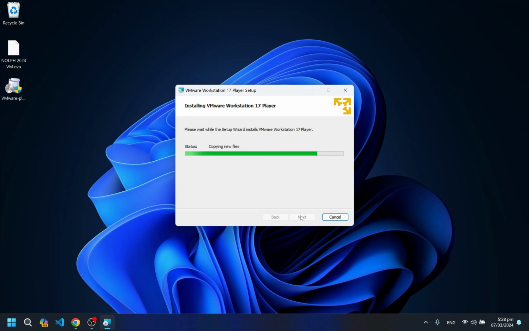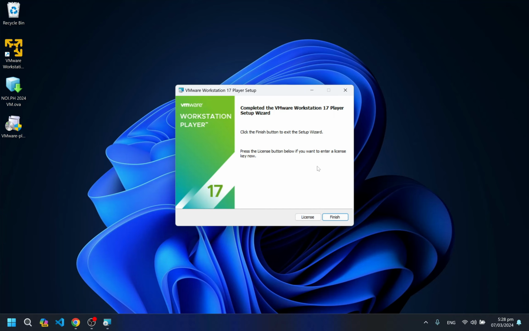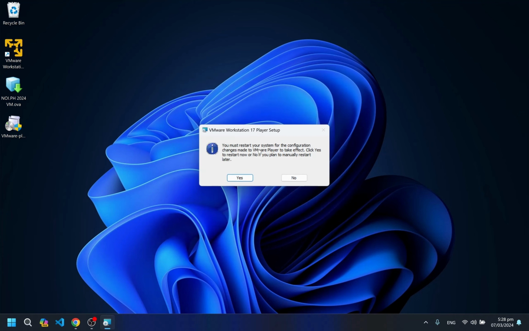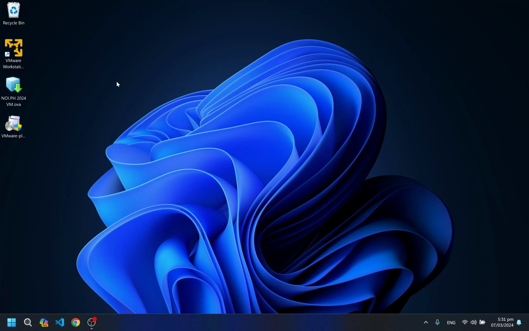So this will take a while. Just wait for the installation to finish. When the installation finishes, you'll be asked if you want to enter the license now. You don't need that for now. Just click finish. And you'll be asked if you want to restart your PC. Just go ahead and restart. After your system has restarted, you're now ready to run the VM.